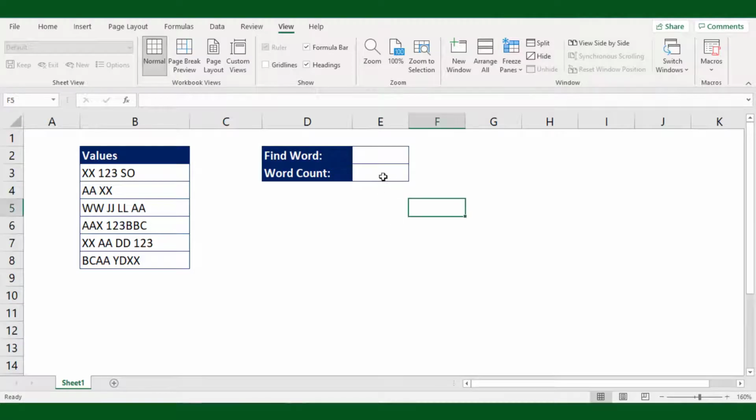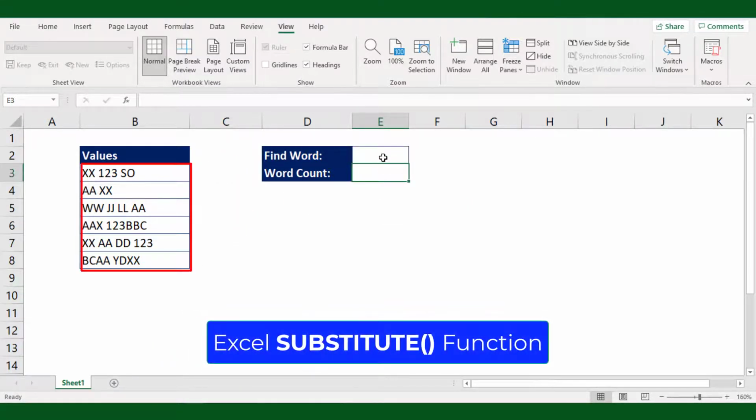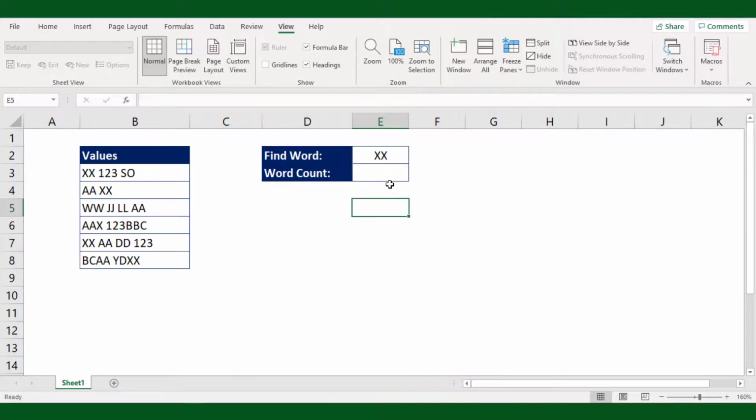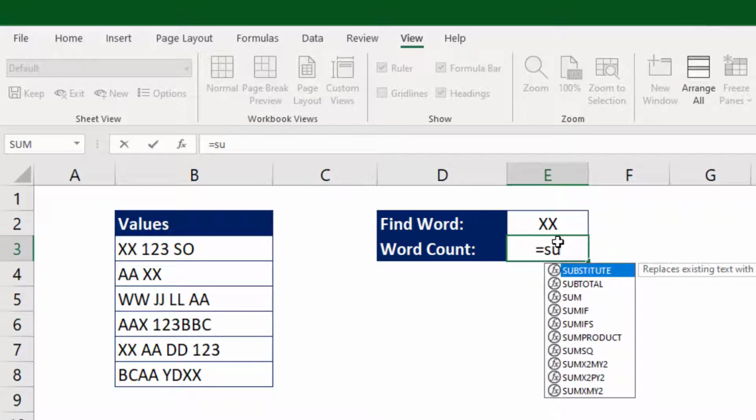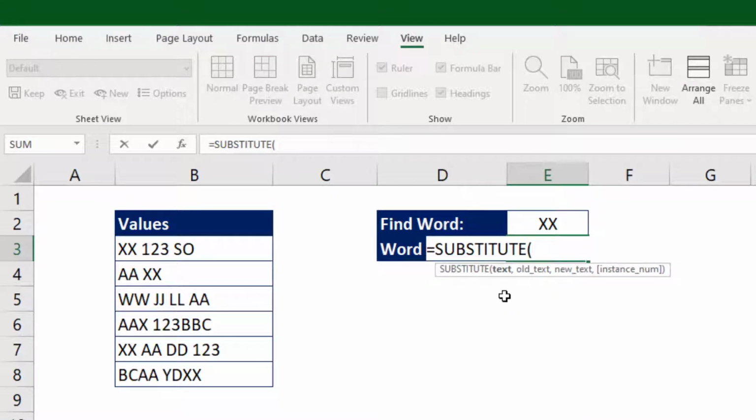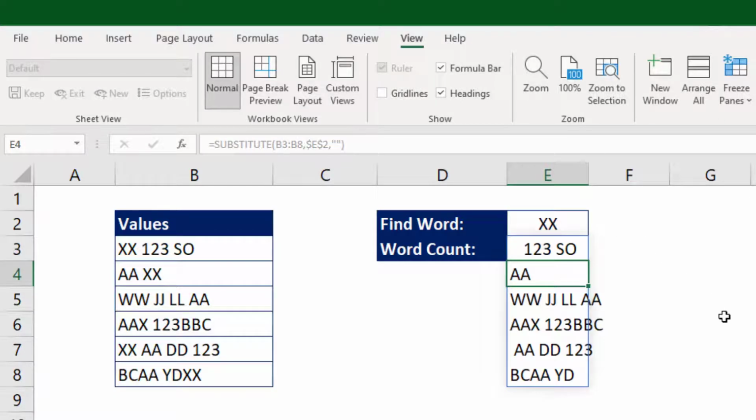First, I am going to replace the specific word with a null value. For this, I will use the Excel SUBSTITUTE function. In cell E3, enter the formula with the SUBSTITUTE function. The text argument will be our original text, that is the entire table. The old text will be the specific word, that is cell E2. Press the F4 key to lock it. The new text argument is a null text value. Now you can see the word that we are looking for, count, is replaced by a null string.